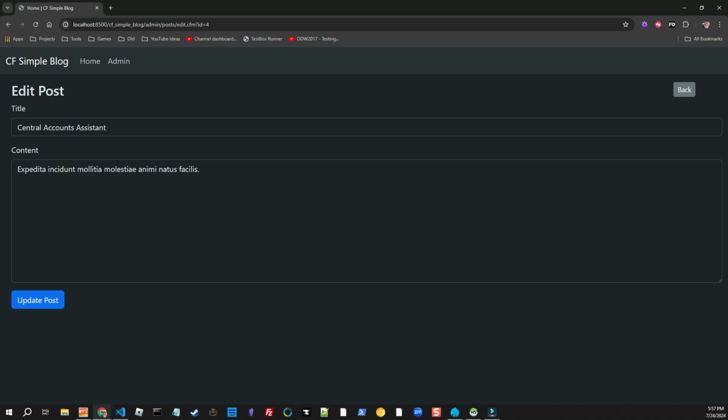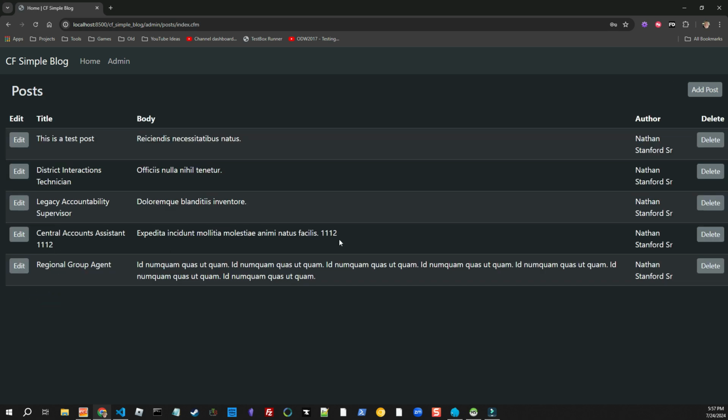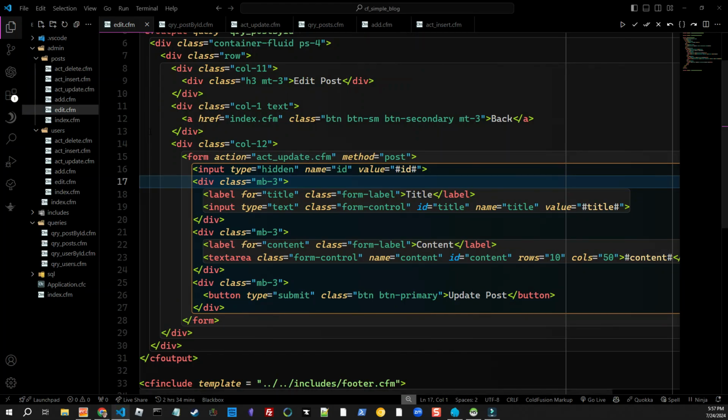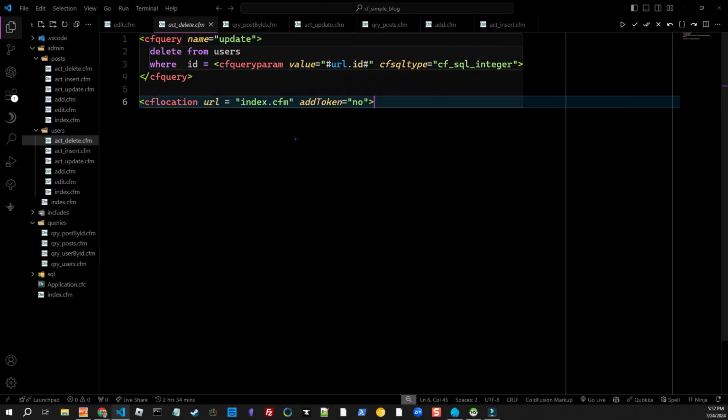So let's just make sure it still works. We'll add some numbers on the end here. And it's updated and it's still showing I'm the author. So the edit and the update works. So now let's do the delete.